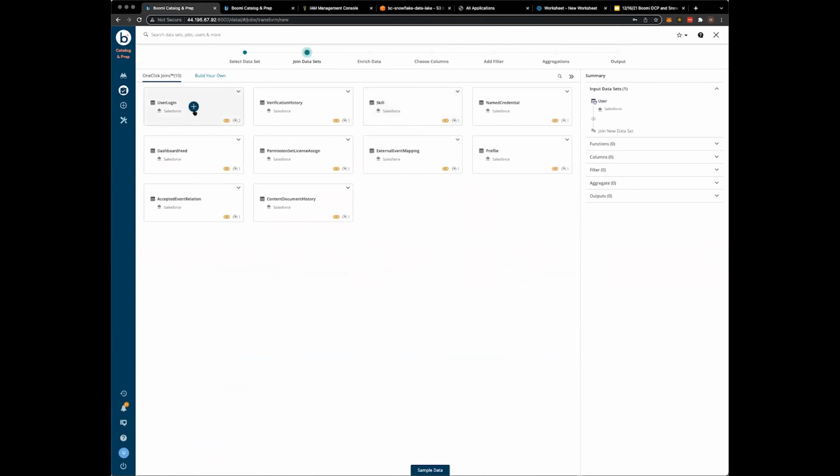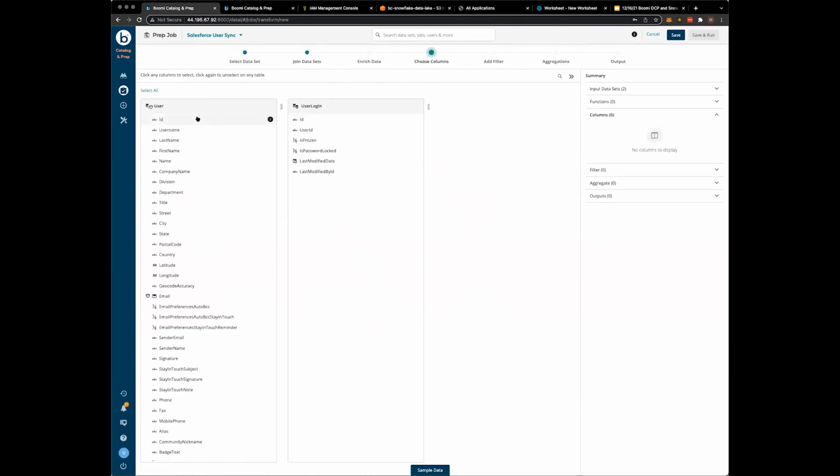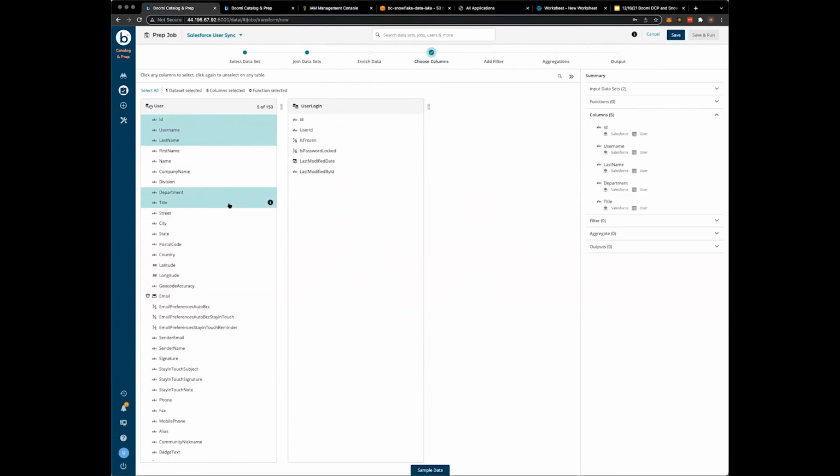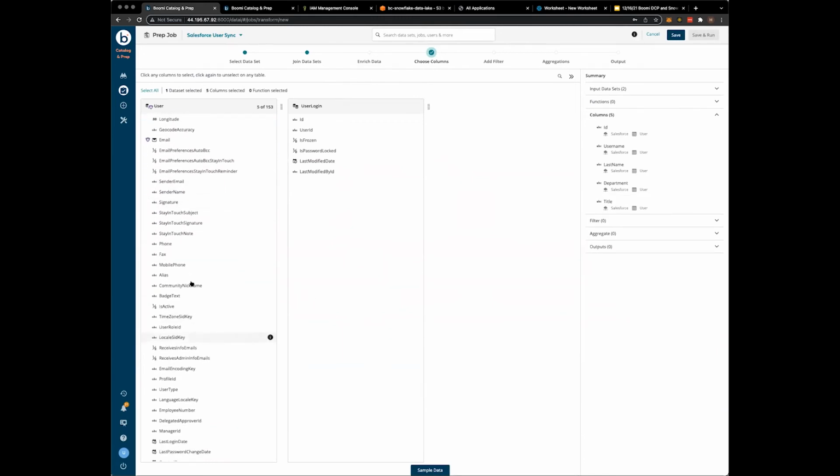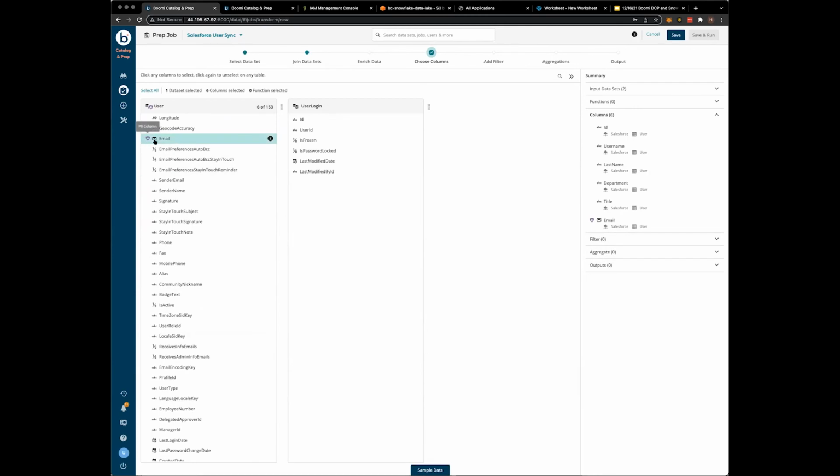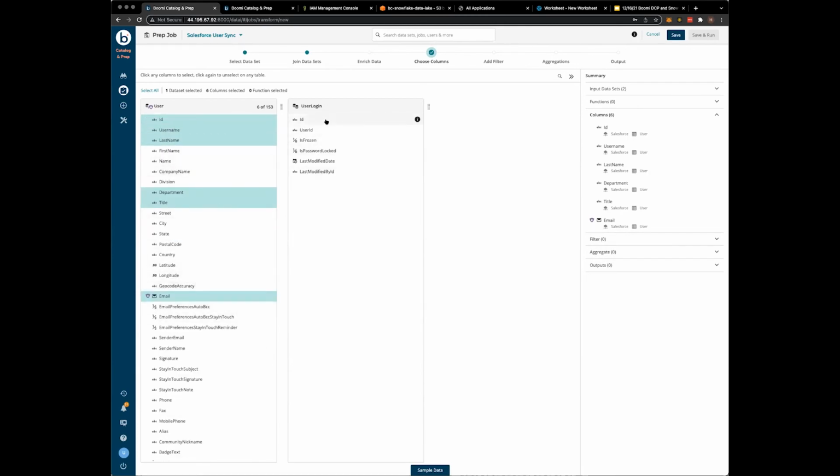So something that might be useful is grab all of your user logins. So now that we've joined that table, you'll see the user login table show up over here on our input data sets. And then we're going to go ahead and skip over to choose columns. I would like to see the IDs, usernames, anything along those lines, department, title, and then we can also get our email. And that'll just give us the ability to see the different logins.